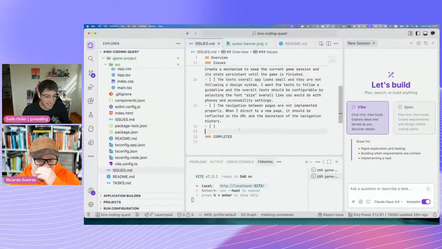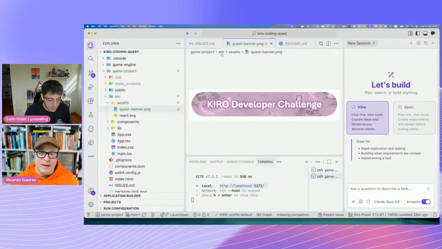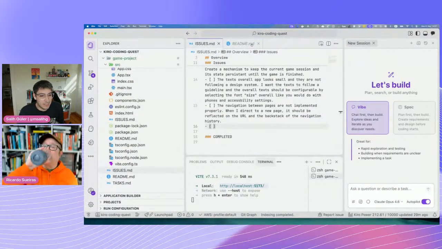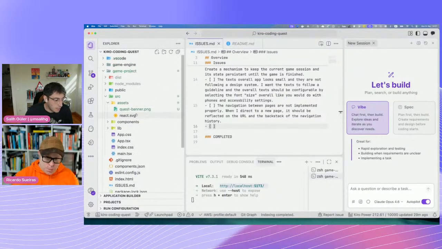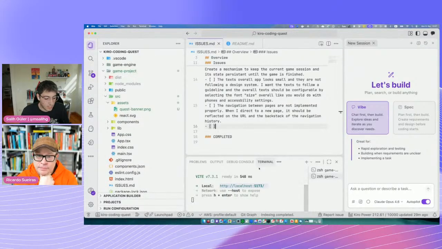So that is the banner that I've created. We can add that later on once we've fixed the important issues. Yeah, that's fine. Let's keep it in the assets for now, and then we can decide what we want to do.